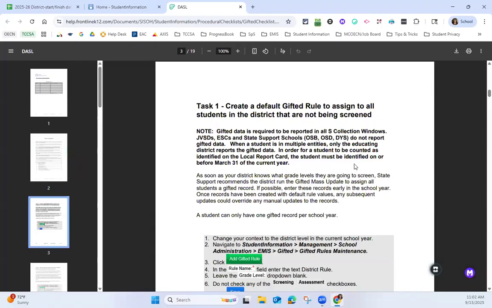Okay, so remember our JBSs and our ESCs do not report gifted data, so that is why Anita took off and Tracy dropped out of the Zoom, because they are not reporting, you are. Students must be identified on or before March 1st of the current school year. So just remember that. I think most of you guys, you're going through your screenings usually earlier throughout the year, so well before that March 31st date.